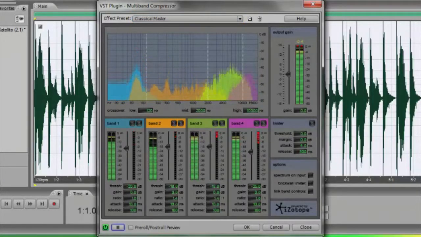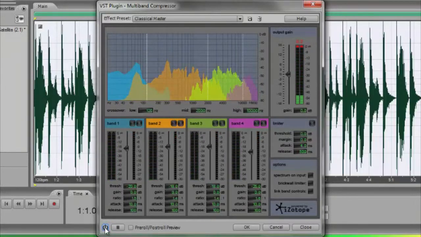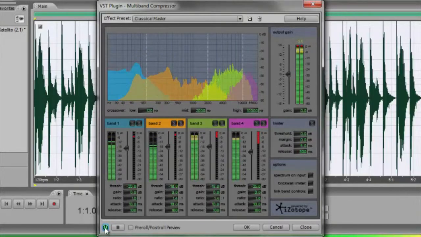As you can see, it's brought it down quite a bit. It's not letting things go over that threshold. Let's listen to it without. It's really just keeping things from peaking. That's really all. There's not a whole lot you can hear. Like I said, compression is very difficult to hear.